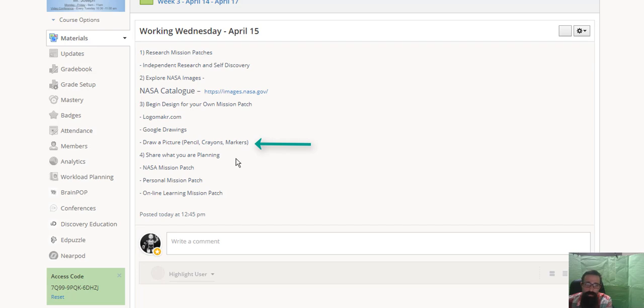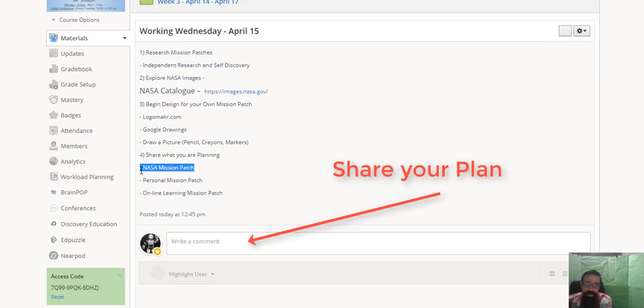But regardless of what you are making today, I want you to come down in your comments and post the kind of patch you're working on. Is it a NASA patch? Is it a personal patch that describes you and your interests and hobbies? Or is it an online learning mission patch, which represents what we're doing here over the internet? It's all up to you, but you are going to come into your comments and tell me what you are working on.